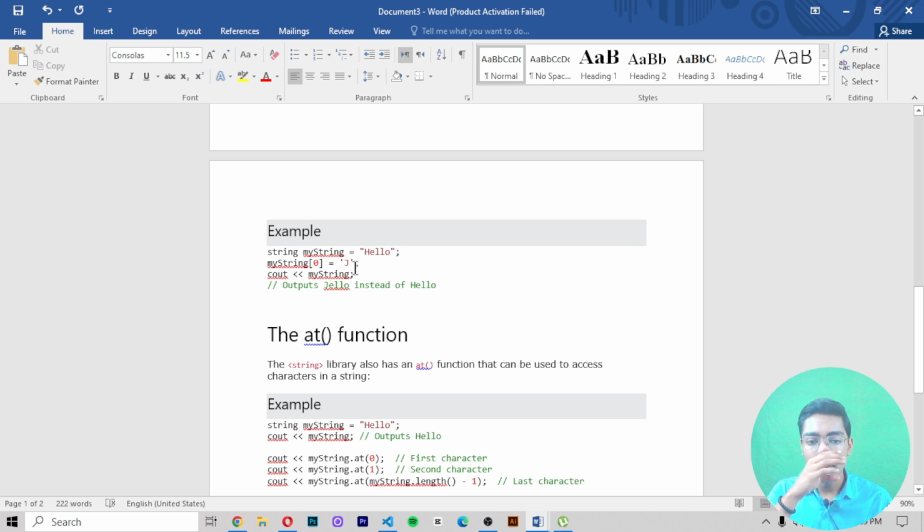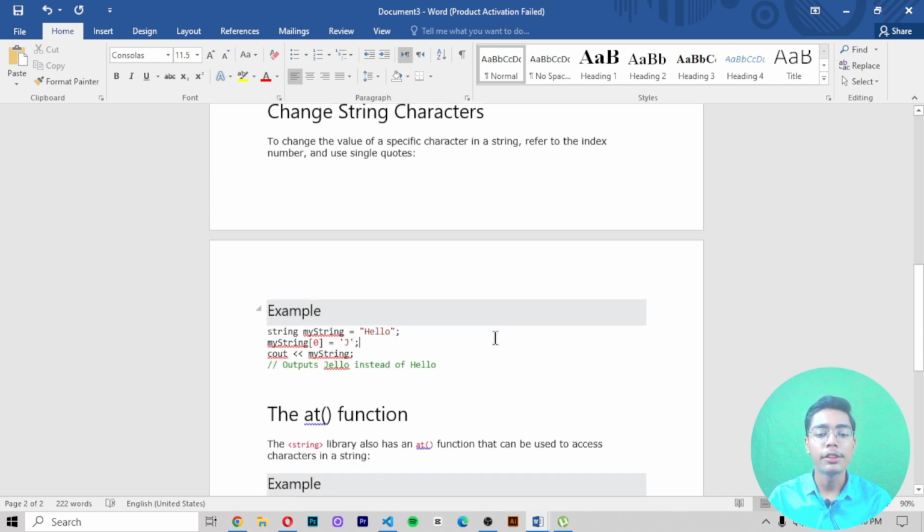Like if I have created this my string again in which we have written the value as hello, so in other my string I'll be writing in square bracket as 0 equal to 1 colon and j, which will be indicating the first value here, and it will be changing the string character.